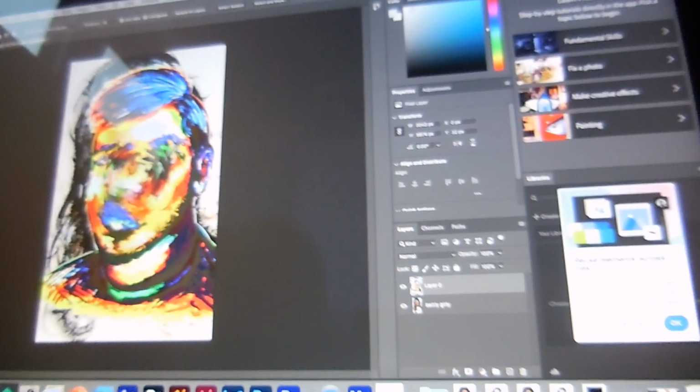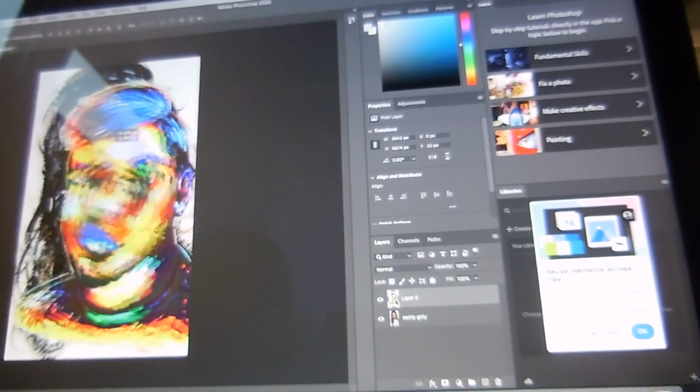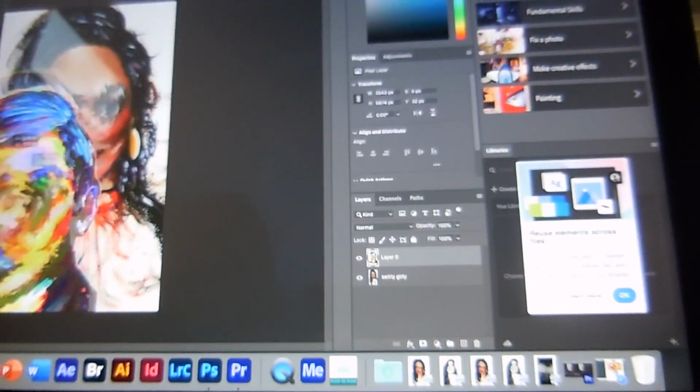Cool, there we go. So where's the mouse again? The selection, yeah. So then you can move this however you want to. Swirly girly!